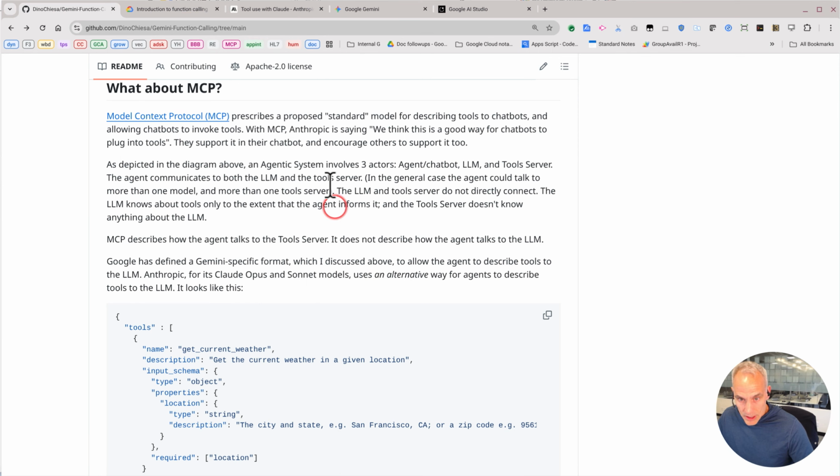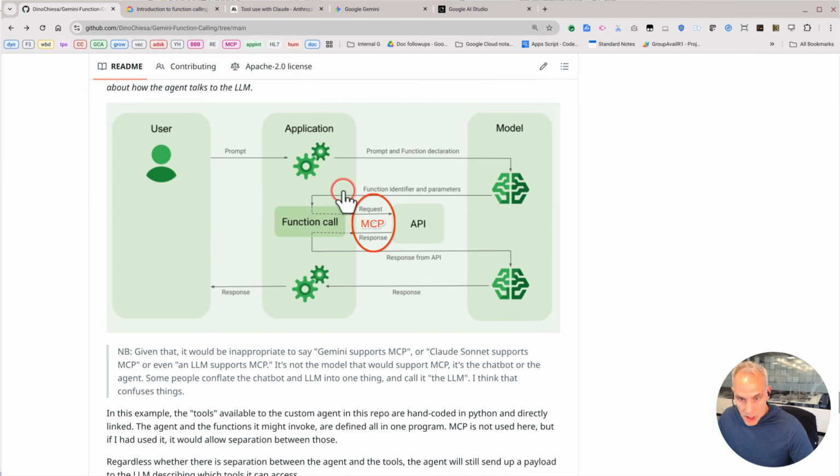So we saw in the diagram above, there are three actors. I'll show it down here. There's the application, or the agent, let's call it, and there's the model. That could be something like Gemini or Anthropic Claude Sonnet. And then the third thing is maybe tools. In my case, in this example here in the repo, the functions are all local. They're all defined within the application. So they're just locally linked and defined in that Python script. You could do the same thing with Java or JavaScript or C# or whatever you want.